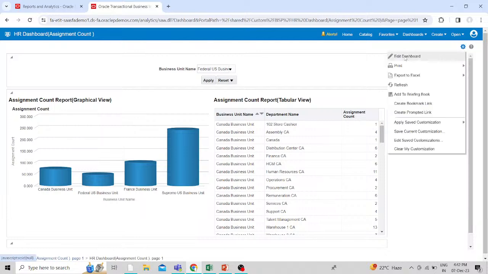And here you can see the options, the edit dashboard. If you want to print your dashboard, then you can print it also, the export to Excel. And in here you have two options, the PDF and the HTML also.